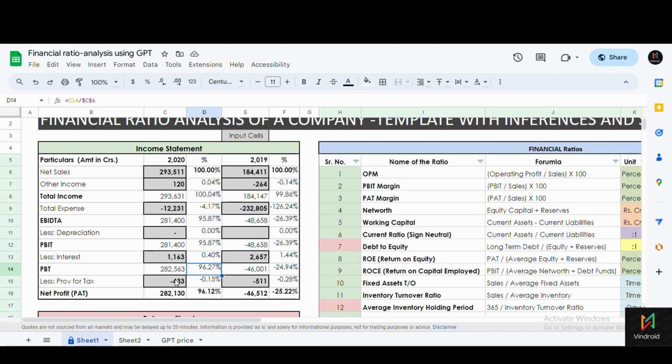If you can see the formula here, C14 by C6, that means each and every one of these percentages is actually benchmarked against the net sales. That's how companies do that. So the PBIT or PBT is 96.27% of the net sales, that is how we have to read that. If other income is just 0.04% of the net sales, that is why it is 0.04%. Net sales is again C6 by C6.